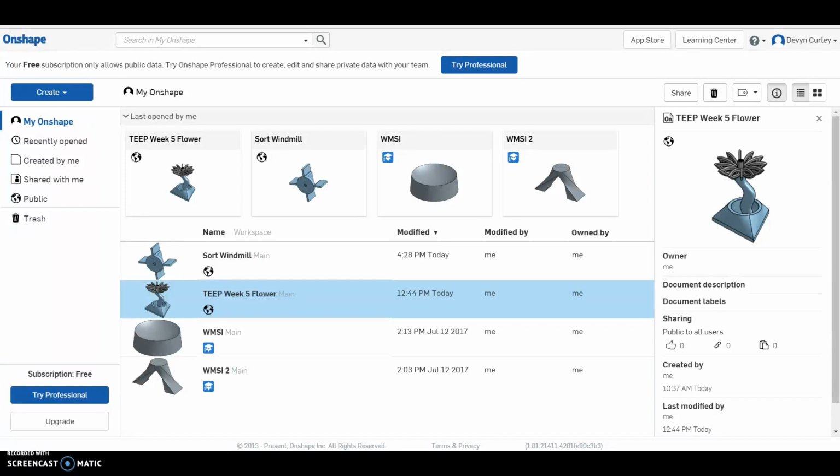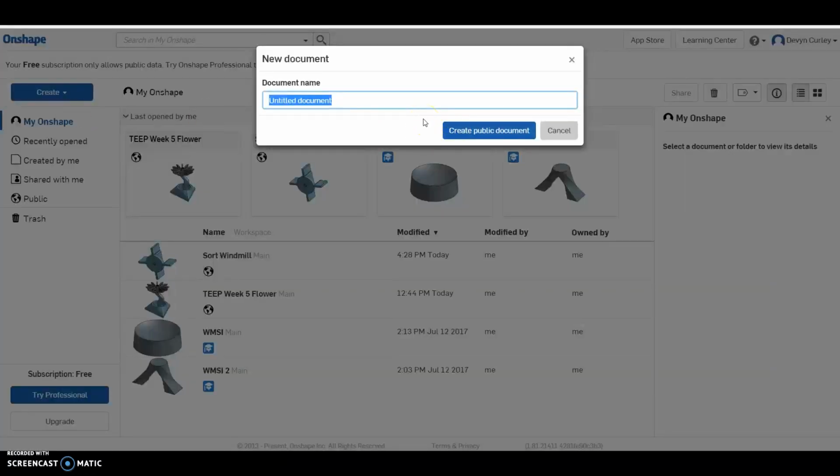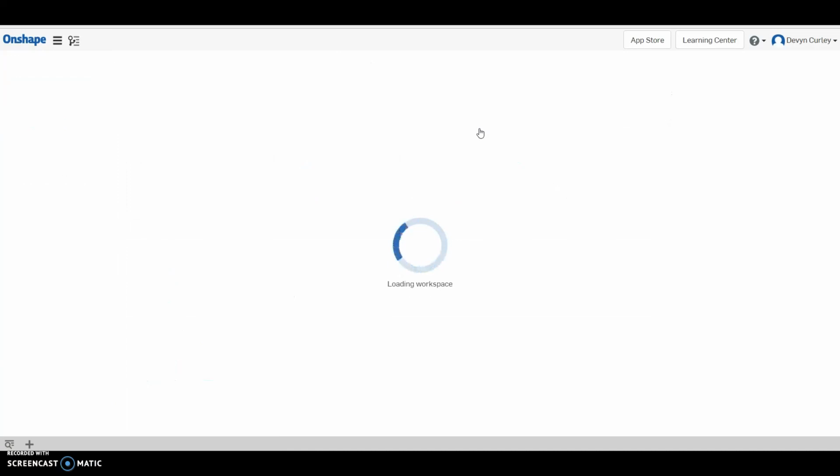So I like the idea of us using some creativity and maybe even some imagination as you guys are building your own flowers, where if you get frustrated, you can walk away and either leave it as is or reach out to me for some help. So let's dive in here. We're creating a document. This will be TEEP Week 5 Flower Demo. Public document. Awesome.